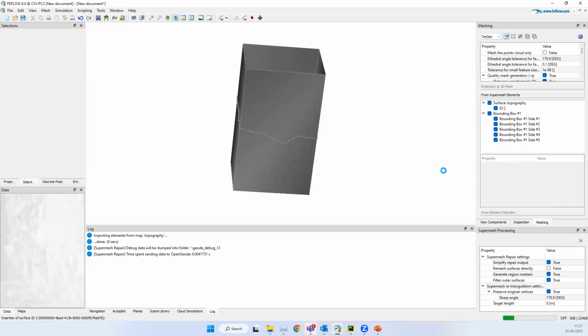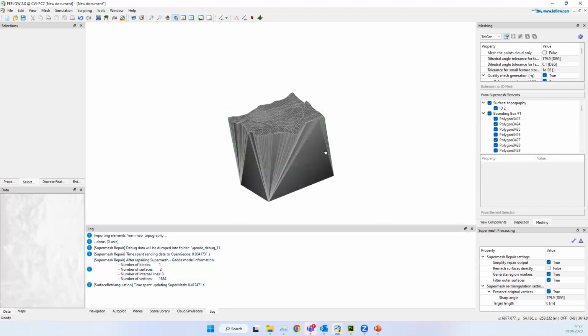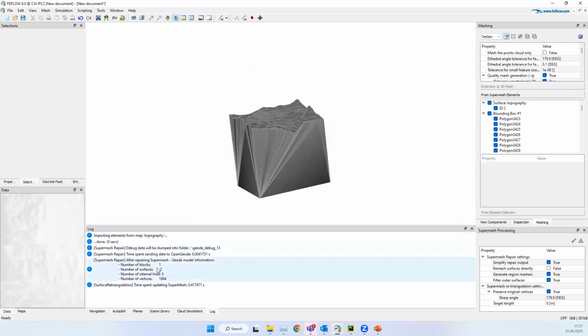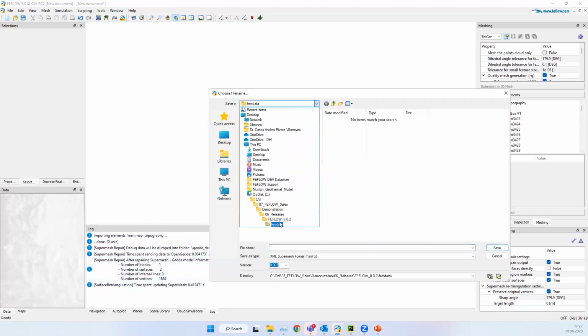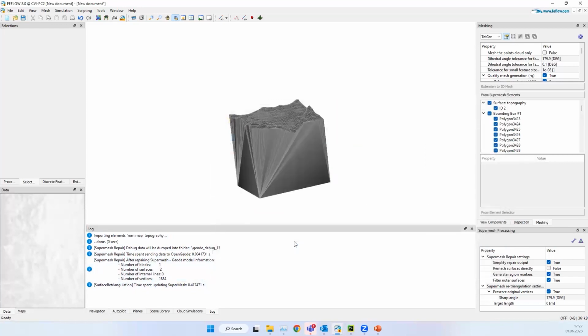This will take a few seconds. It actually takes less time, but I'm dumping a lot of information, so I also see some debug information. I have now created a domain whose final number of vertices is 1,884. So let's save this and put it somewhere, Supermesh, and then say demo X. Okay, so this is the domain.